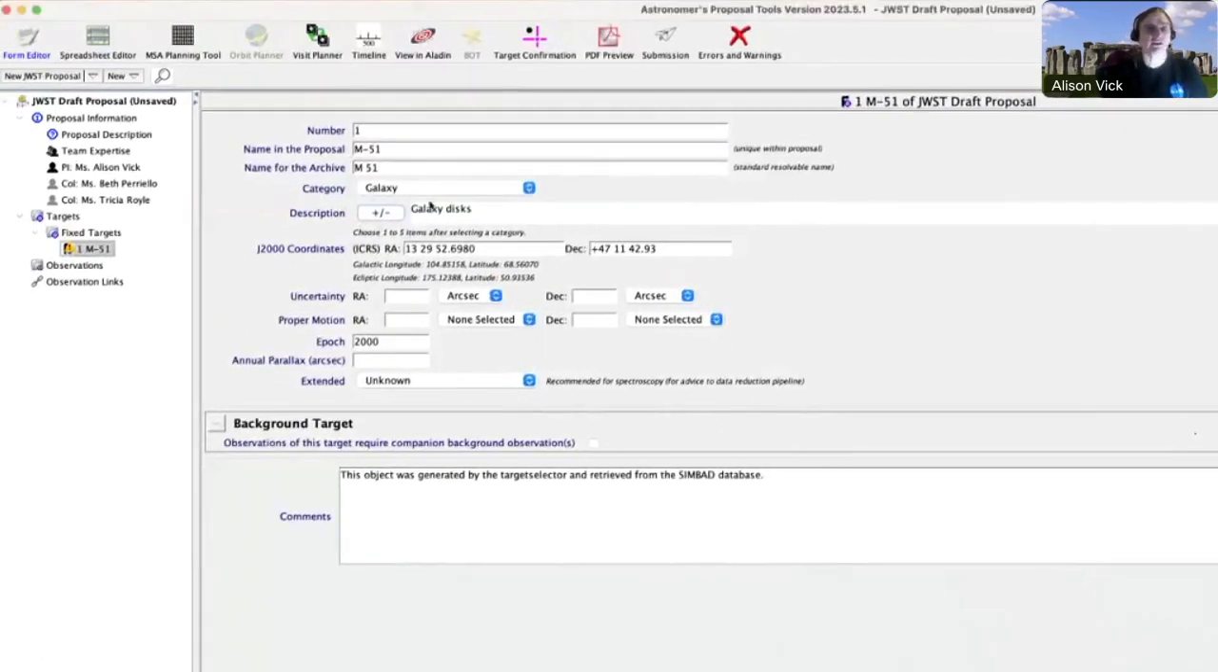Now, this category and description are simply for the archive so that people looking for galaxies or disk galaxies can search on that when they are searching the archive.